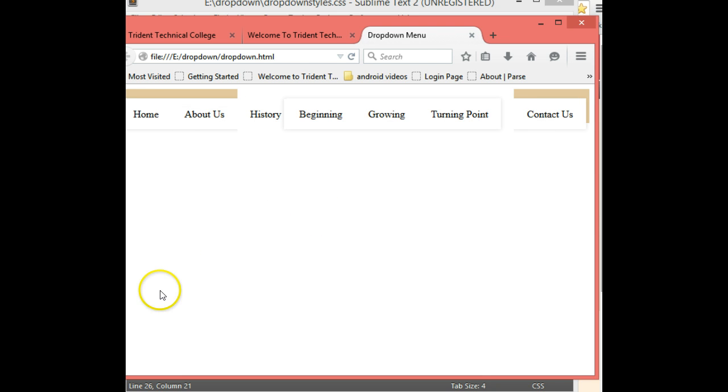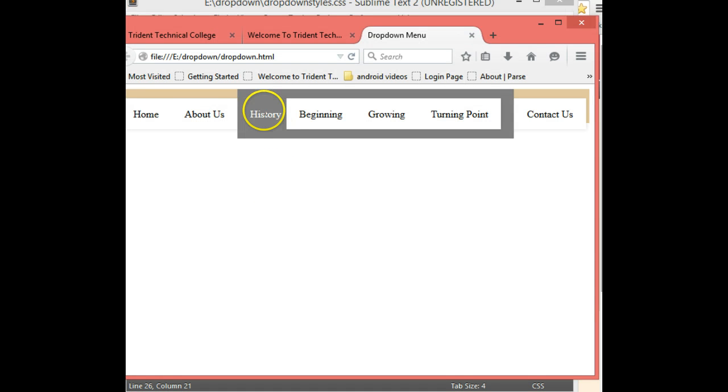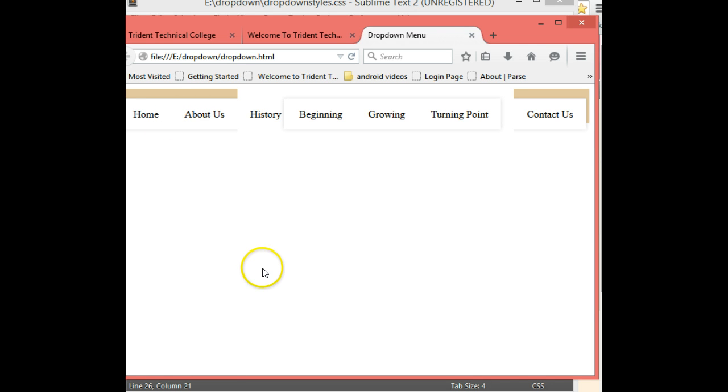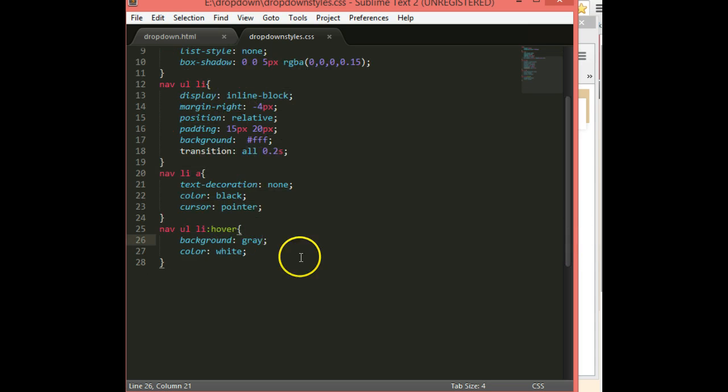All right, so let's go back and see what else we can change. Okay, well, when we hovered over it, you can see that one of them turned white and this one, and the rest of them stayed black. And that's because it's the LI tag, not the A tag that we are doing. So let's go back and let's change another property.